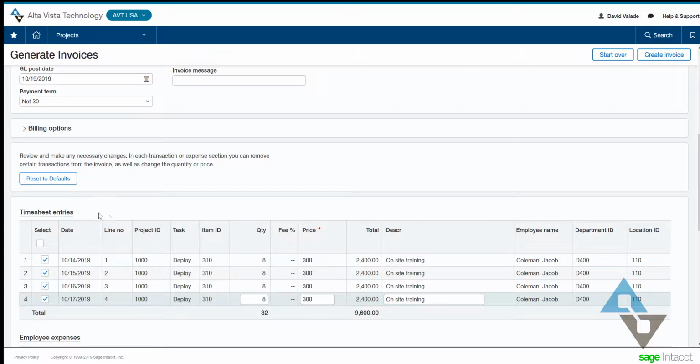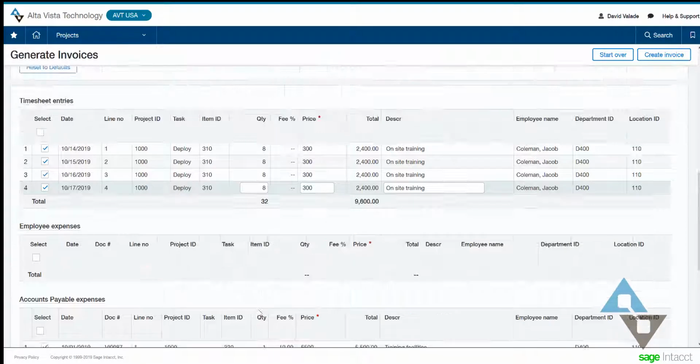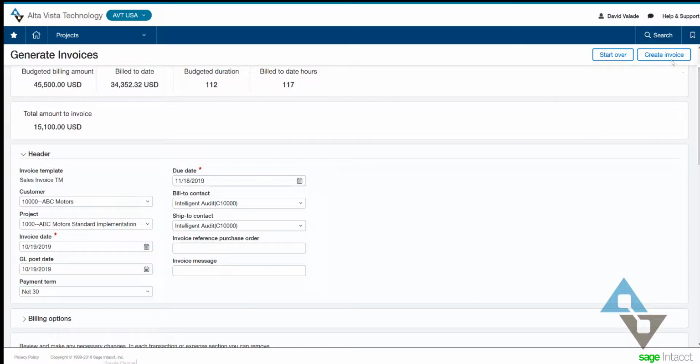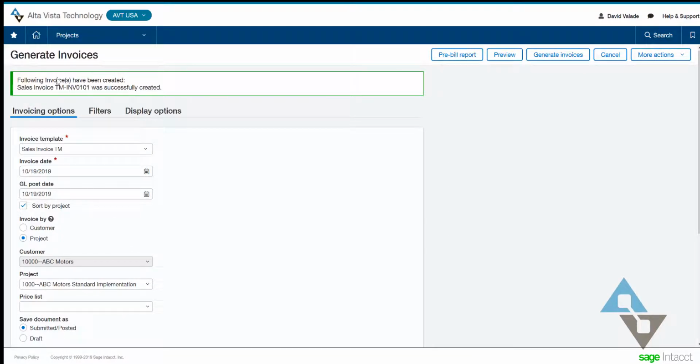I'm going to go ahead and bill all those timesheets. And yes, I'm going to bill those payables expenses. And we're ready to go. So I'm just going to hit create invoice up at the top and we're done. I just made one invoice and I can see the invoice number here. The invoice numbering sequence, the whole characters and numbers that you see there, are something that we can configure again. Something I'm saying a lot today in this video. All these options are up for grabs.